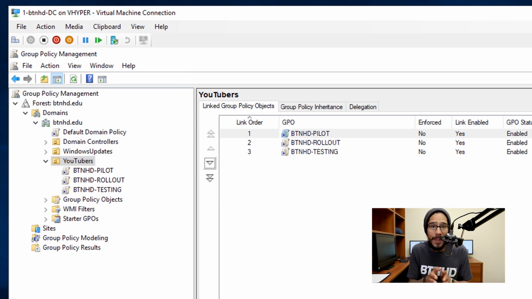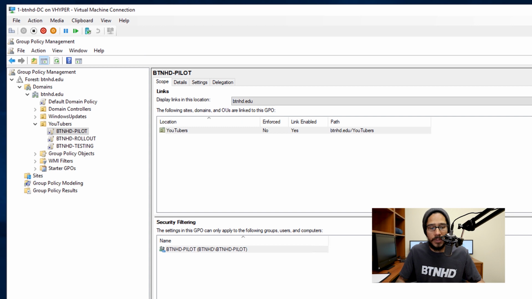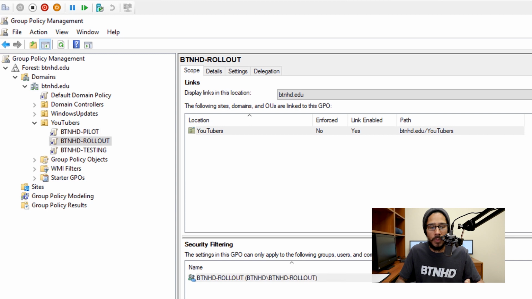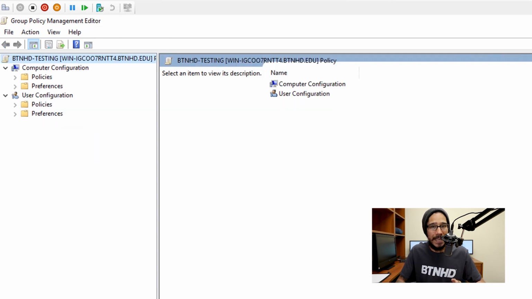You are able to base this on OU, but it really depends on how you want to deploy it within your environment. Now, each GPO is based on security filter. So as you can see, my pilot is being security filtered only to be pushed out to the BTNHD pilot security group. The same thing goes with the rollout, and the same thing goes with the testing. So the security filtering for each GPO is based on that security group. Now we're going to open up our testing policy. And within the testing policy, like I said, go inside Computer Configuration.